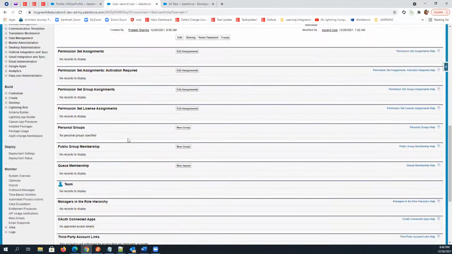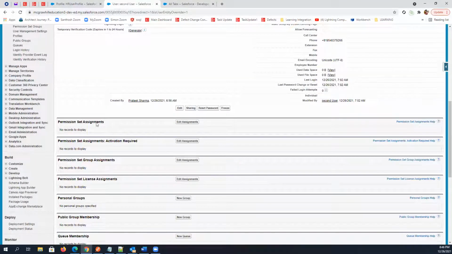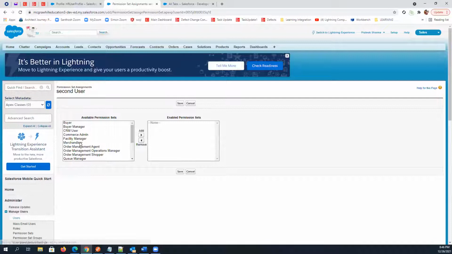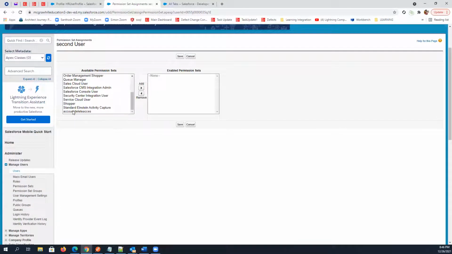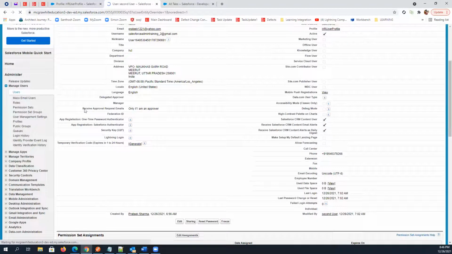and scroll down. If you scroll down, you will see there is a section called permission set assignment, right? So you can simply click on this edit assignment button in your permission set, and you can simply find your permission set. So we have created this account delete access, right? And you can simply switch. So you can simply assign it in another section, right? Here, and click save.